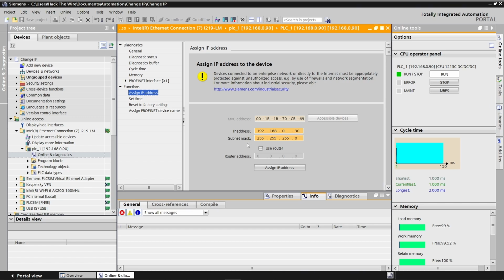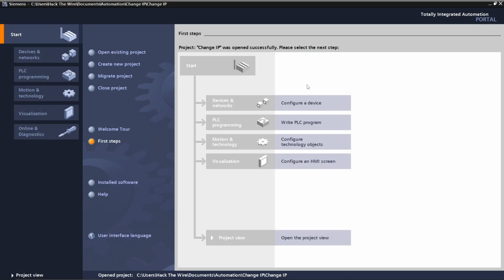Here, I'm using the IP address 192.168.0.90. Hello everyone. Today we're going to learn how to view the IP address of an S7-1200 PLC.